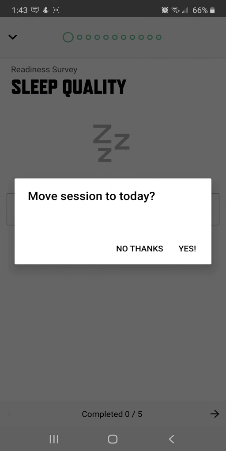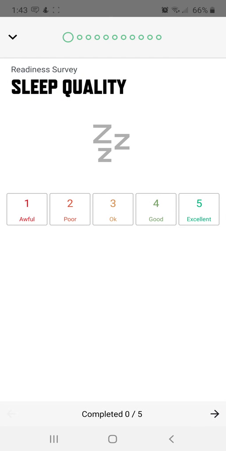We'll hit start session. And so what you'll see is move session to today, right? I'm doing a previous session, so I don't want to do that. Typically, if you're doing that particular day, I won't ask you that. But if you choose a day in the past or a day in the future and you're trying to do that one today and it doesn't link up, you can add it to today as one of your sessions, or you can just leave it where it is, right? So I'll hit no thanks. I'm going to leave it there.